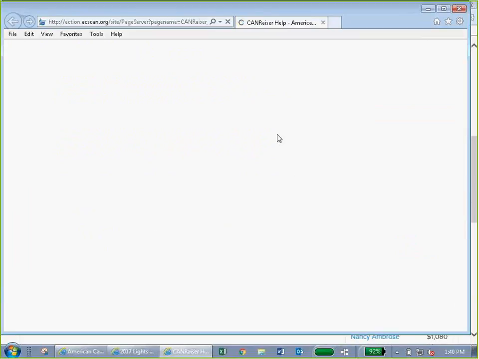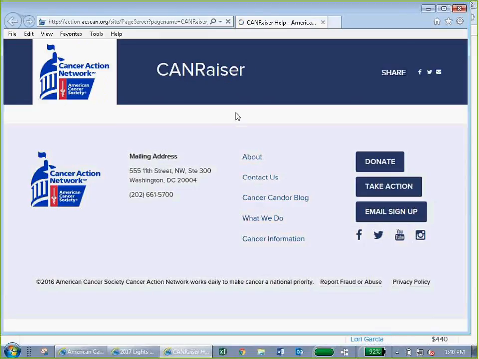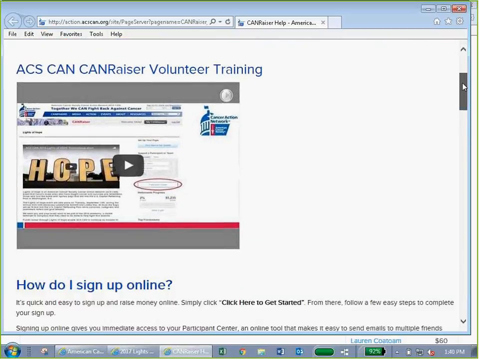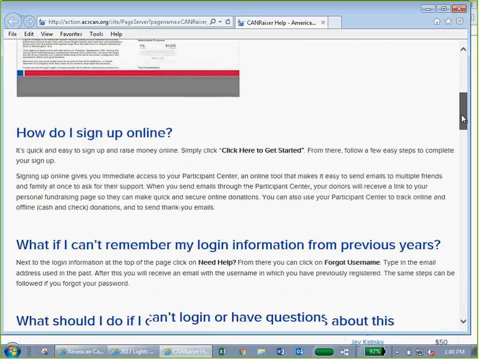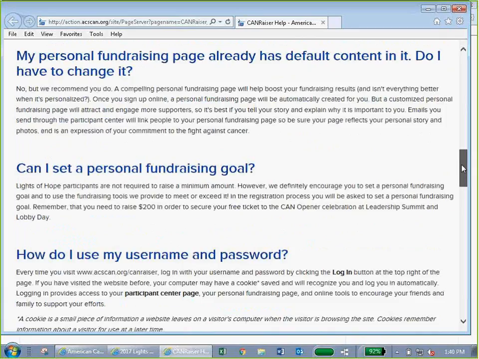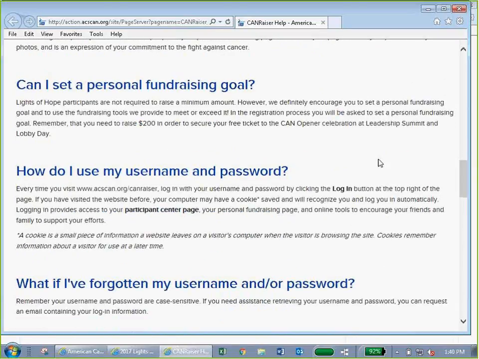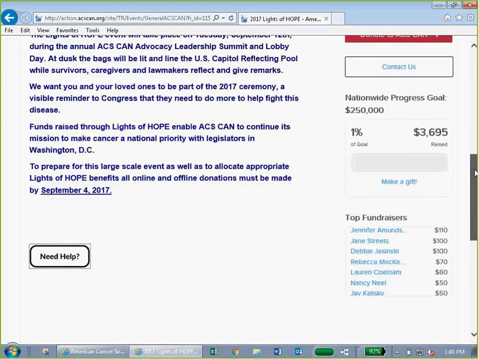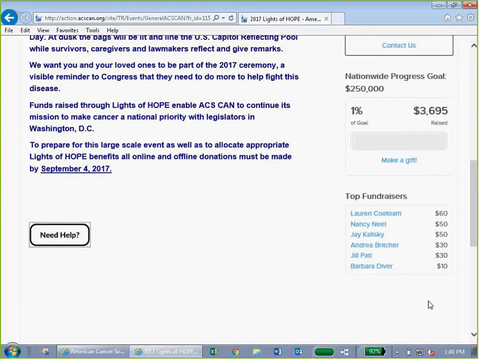If you click on this button, it's going to open up a new tab and show you a training video that we have to help you with CANRaiser, and then it's going to show you some FAQs. So if you have trouble with anything, definitely check out this page and read through the FAQs. And if you need a new tab, how do we get back to Lights of Hope? Right, you're just going to exit right out of there, and then you're right back on the main page. Handy. Yes. And down here we have our top fundraisers.